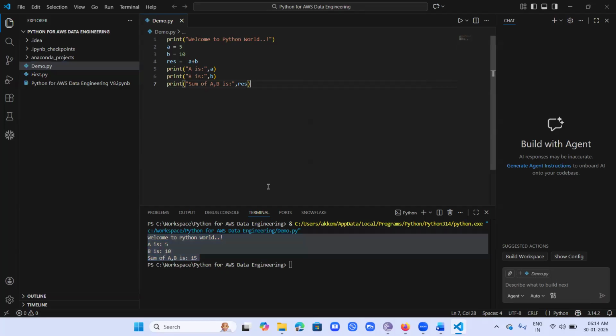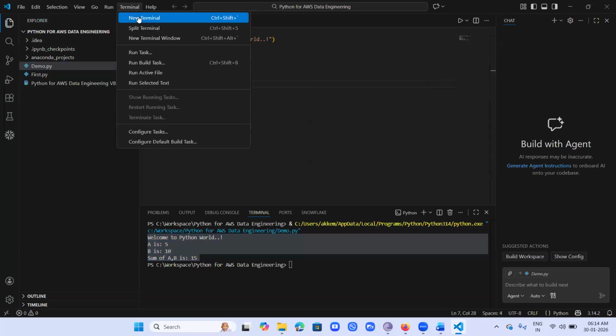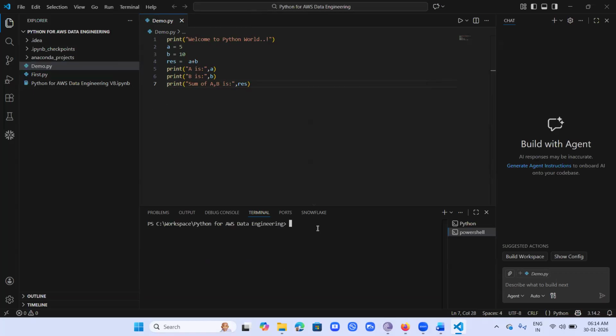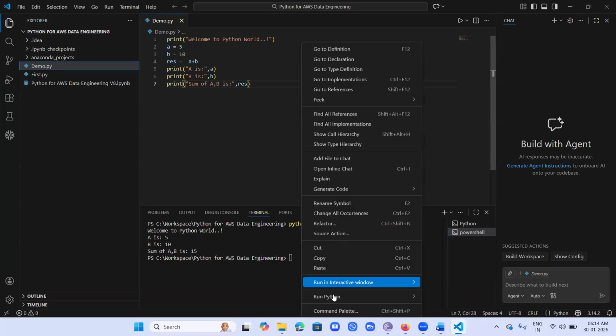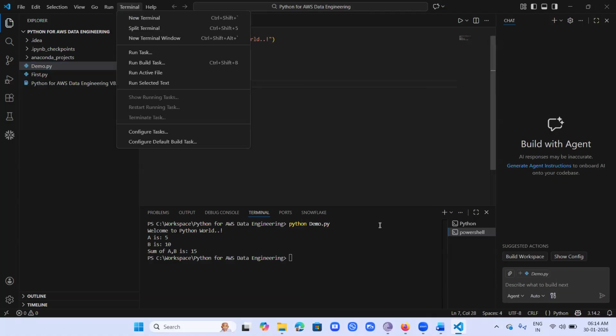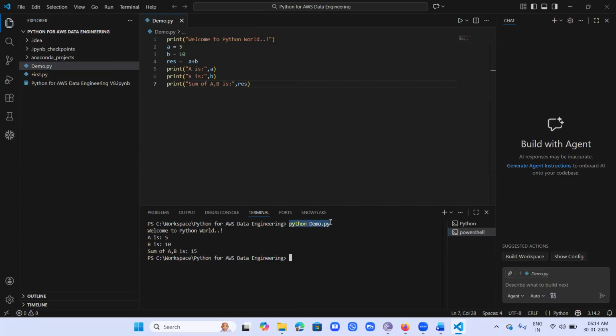Okay. And the other way to run, go to terminal, click on new terminal. Then here you can run your program. Python space demo.py. One, you can right click here. You can use run Python in terminal, or you can open terminal, new terminal, execute command saying Python space demo.py. Clearly, we saw how to write a Python program in VS Code and how to run a Python program in VS Code.